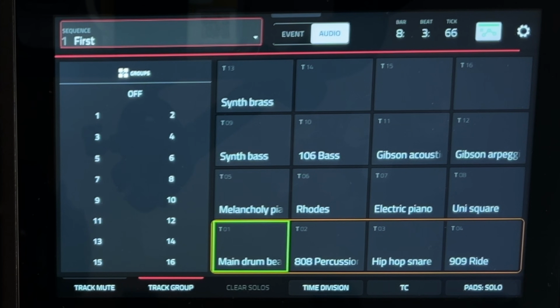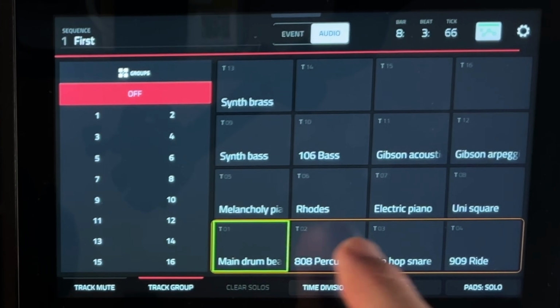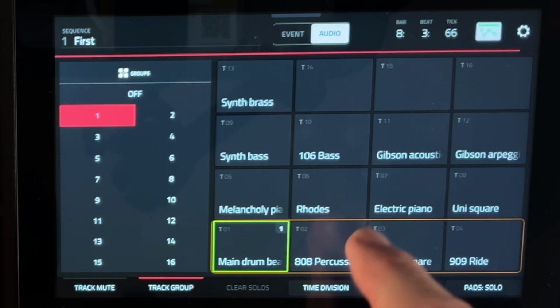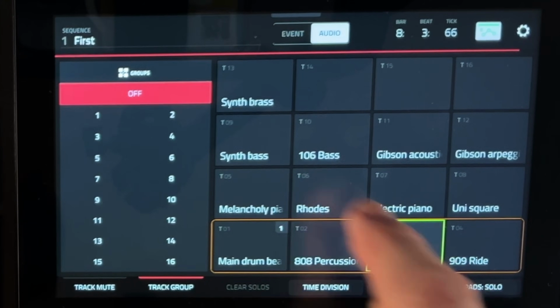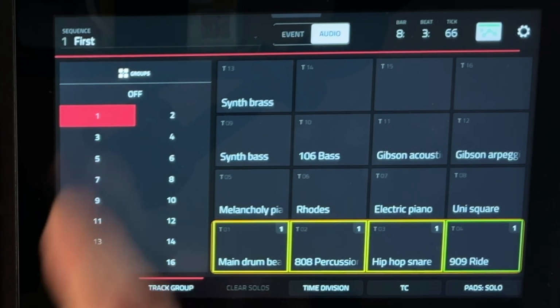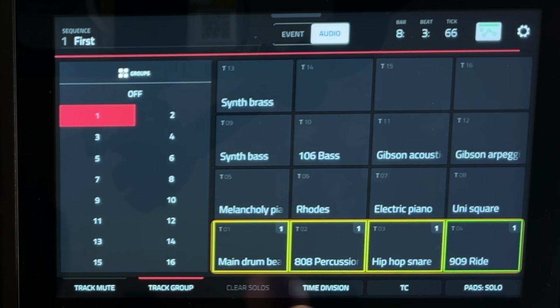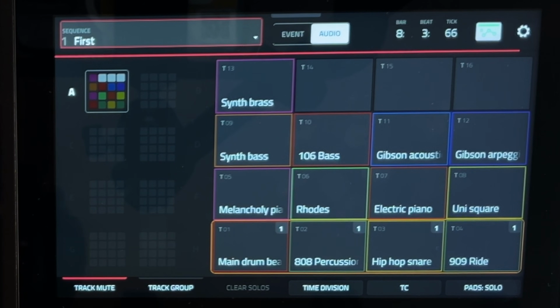So if I want to assign these 4 drum tracks, see they're all off at the moment, I'll go to this one, press 1, this one, press 1, this one, press 1, this one, press 1. Now these 4 here are all assigned to group 1. So that means that if I press any one of these when the track is running, all 4 will be muted. Now you have to go back to track mute to do this.